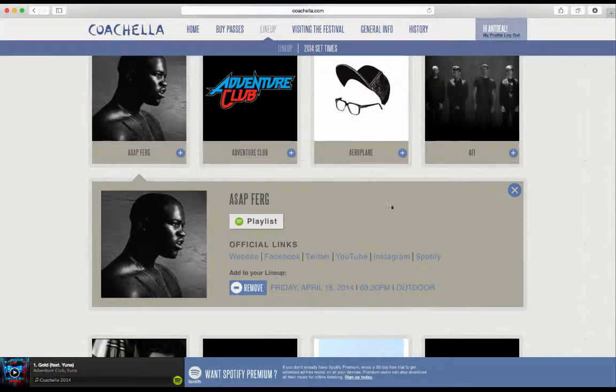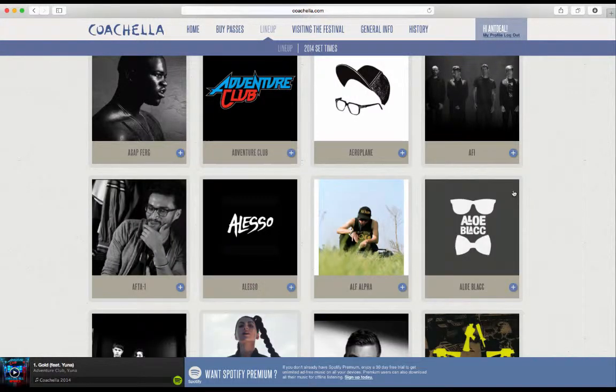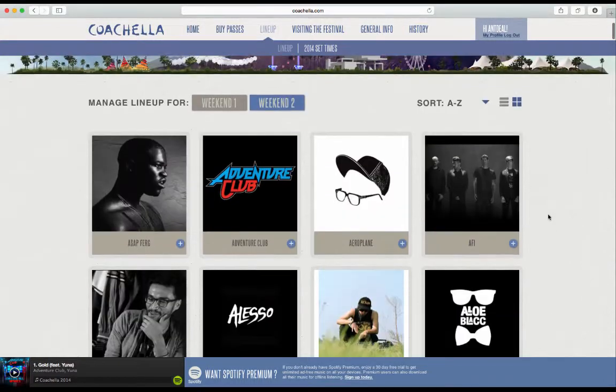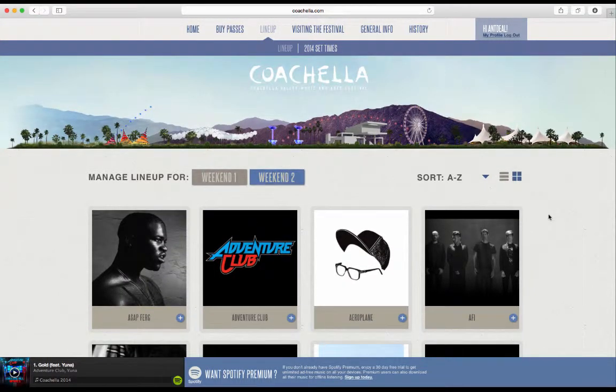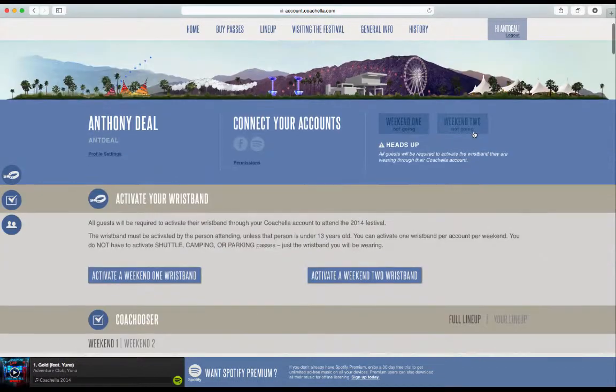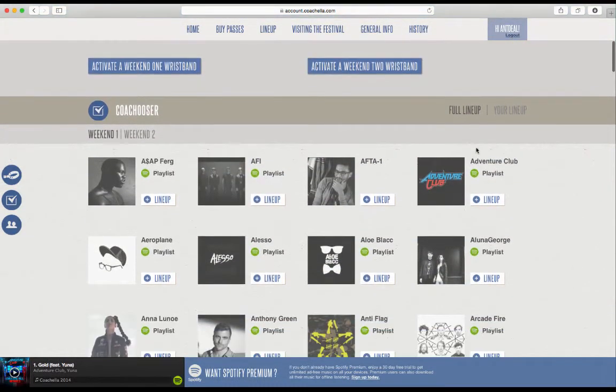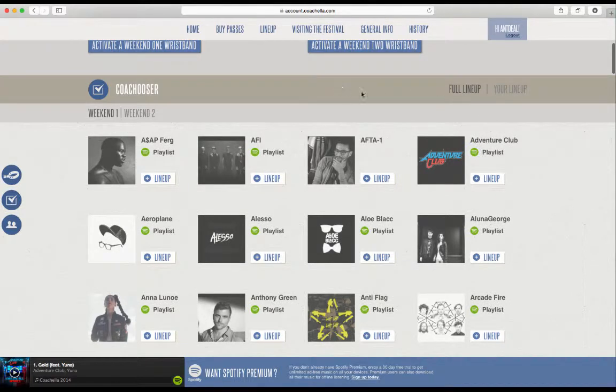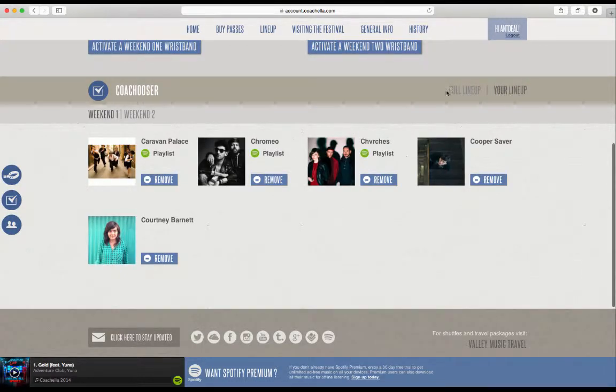However, finding where this list is on the website proved to be quite tricky. Now, what you actually have to do is go and sign up first and create a profile. And once you've created a profile, you go up here and scrolling down, you actually have to go to this section here. It seemed a bit vague at first and took a long time to find. You have to go to a section called Your Lineup, where you have all the acts that you've chosen to see.